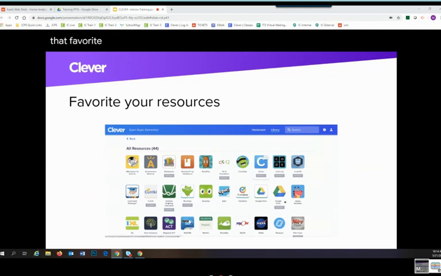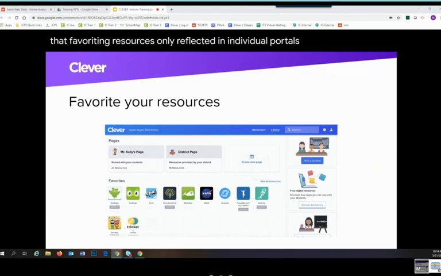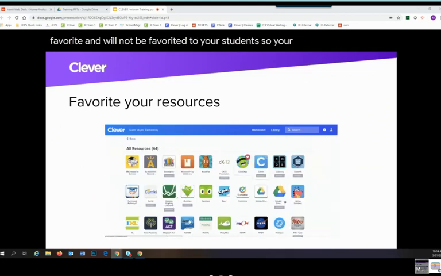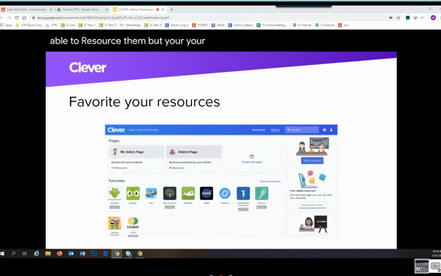Favoriting resources is only reflected in individual portals. Resources that you favorite will not be favorited to your students. So you will be able to see them, but your students will not see what you have favorited.